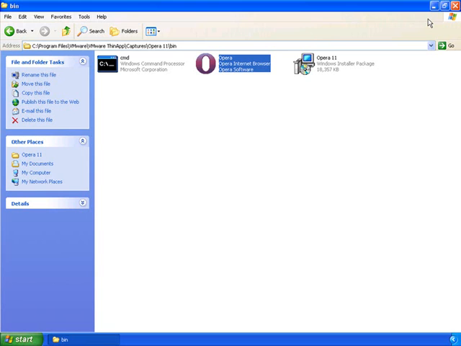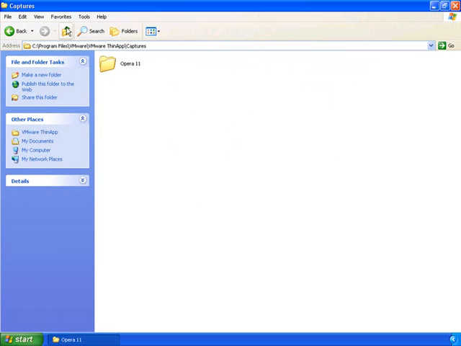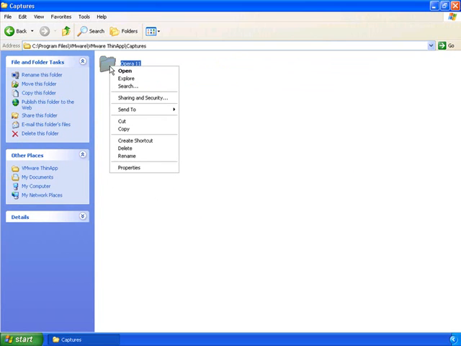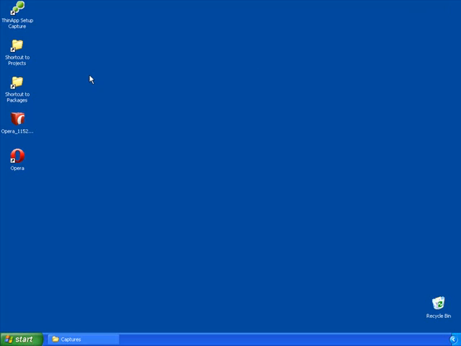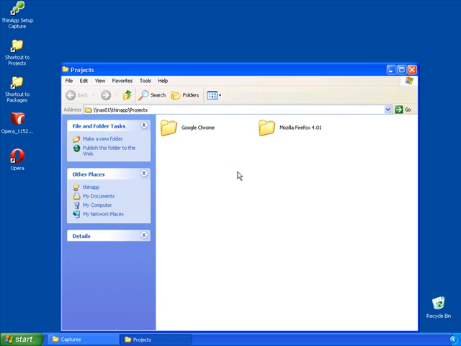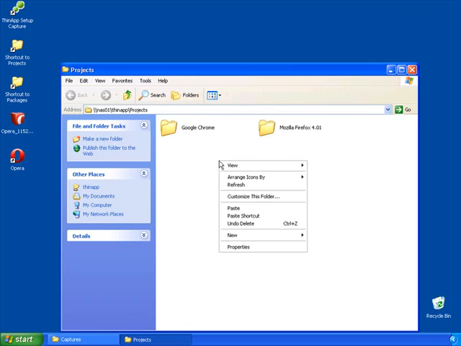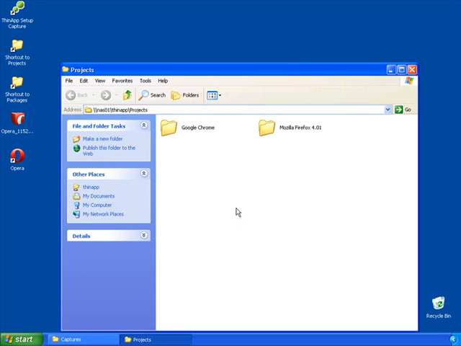Our best test is to revert the snapshot on this machine and test in a completely clean pre-Opera environment. But before we can do that, we need to copy all these files out onto the network. So let's go ahead and copy this Opera 11 directory, and open up our shortcut to projects, where you can see we already have a Google Chrome and a Mozilla Firefox directories created. We'll simply paste the Opera 11 project directory out here.